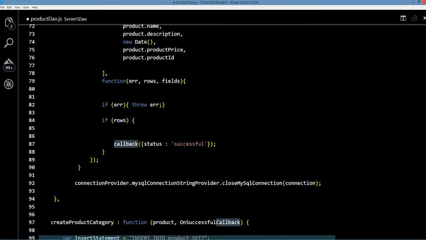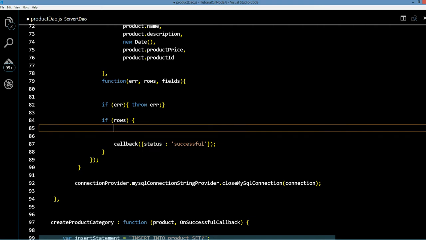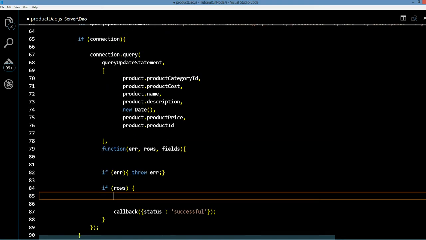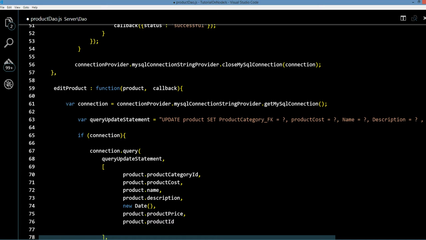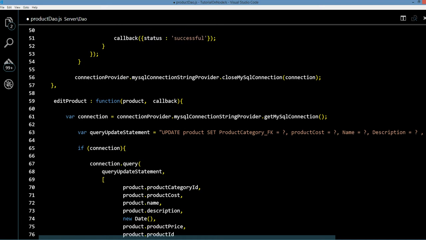And to this callback we're going to give this JavaScript object literal with a property. This anonymous object has a property called status, and the value of the status is successful. And finally, line number 92, we basically close the MySQL connection that was open. We're going to close that one. Okay, assuming there is no syntax error and everything, then we should have a working feature.